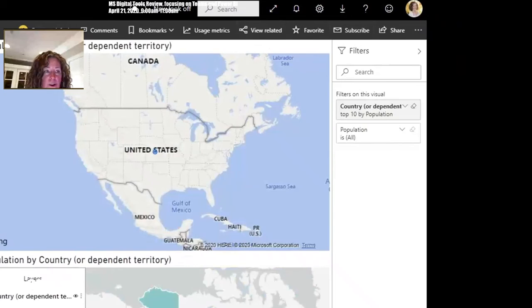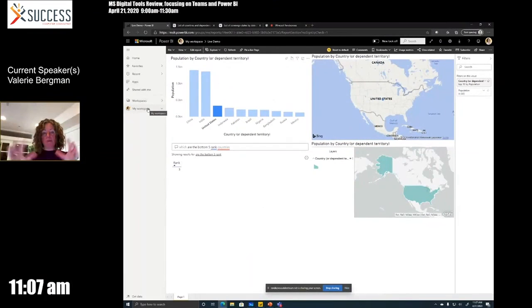I also could take this report and create a dashboard out of it. The difference between a report and a dashboard is that a report is all these tiles. A dashboard is a container that can hold different tiles as well as different reports. And you have the ability at the dashboard level to get alerts and receive notifications.